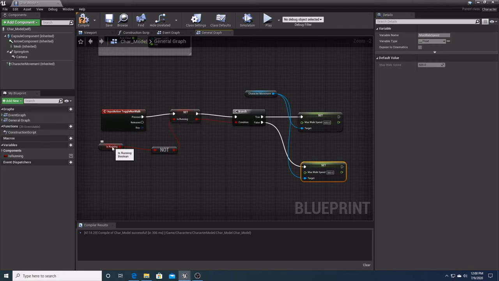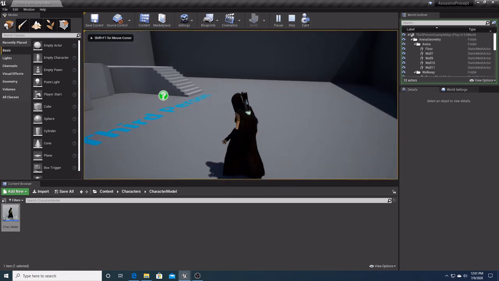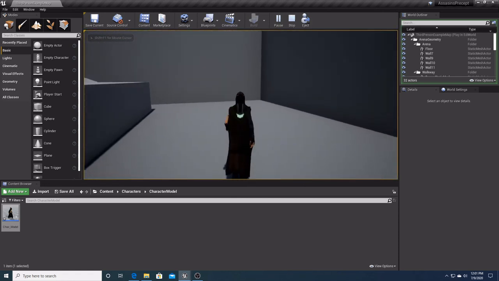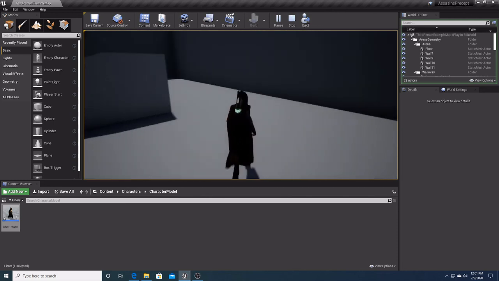When we push R, it asks the question: is the character not running? If that is true, if the character is walking, then we're going to set the speed to 600. If that is false, then it sets the character speed to 300. So we're going to hit compile. We can go back into our editor and hit play. Now it should start out running. I press R, and now she walks. Press R again, and she's running. And then back to walk.